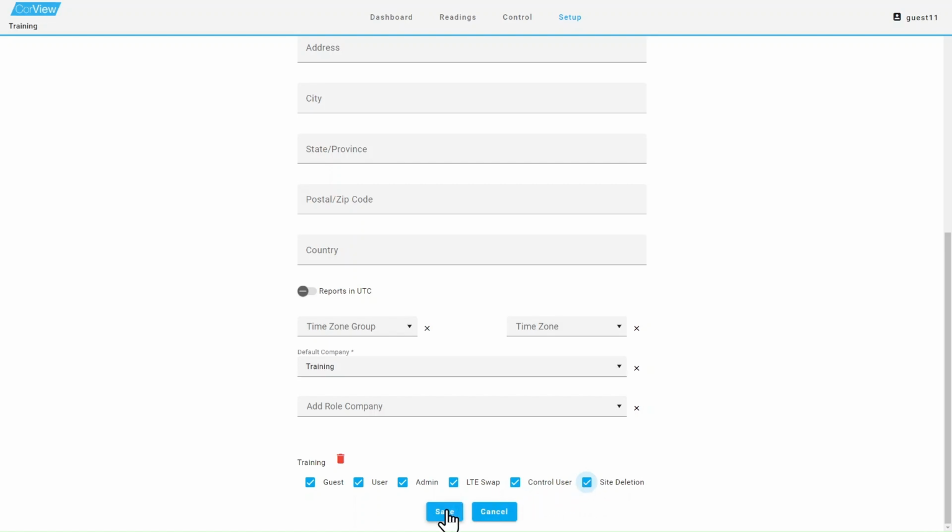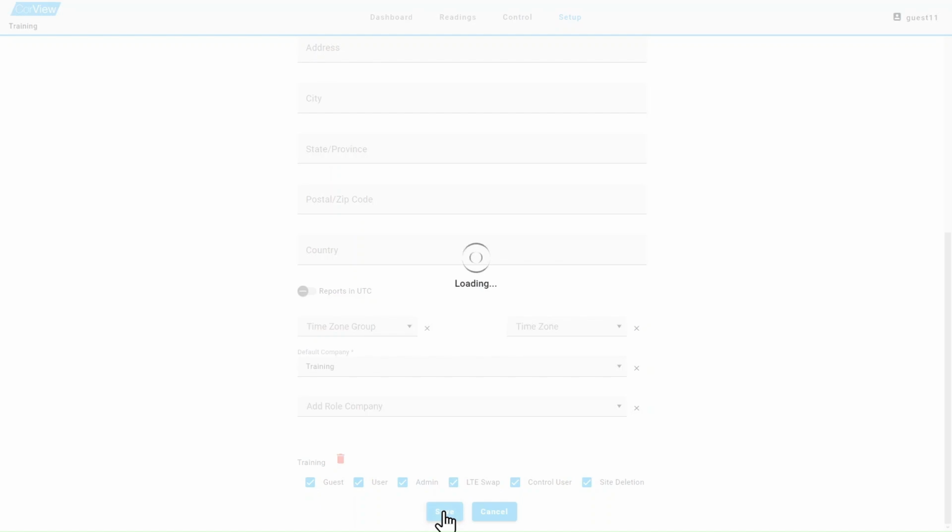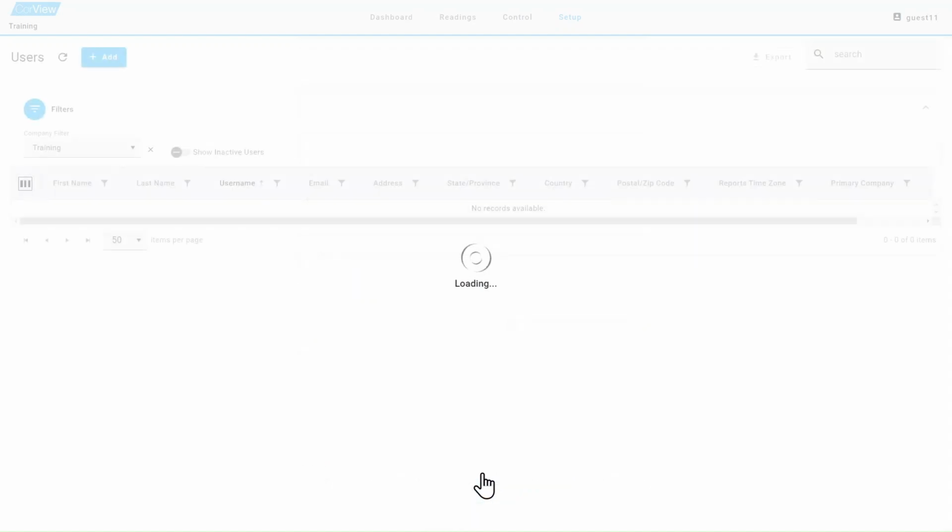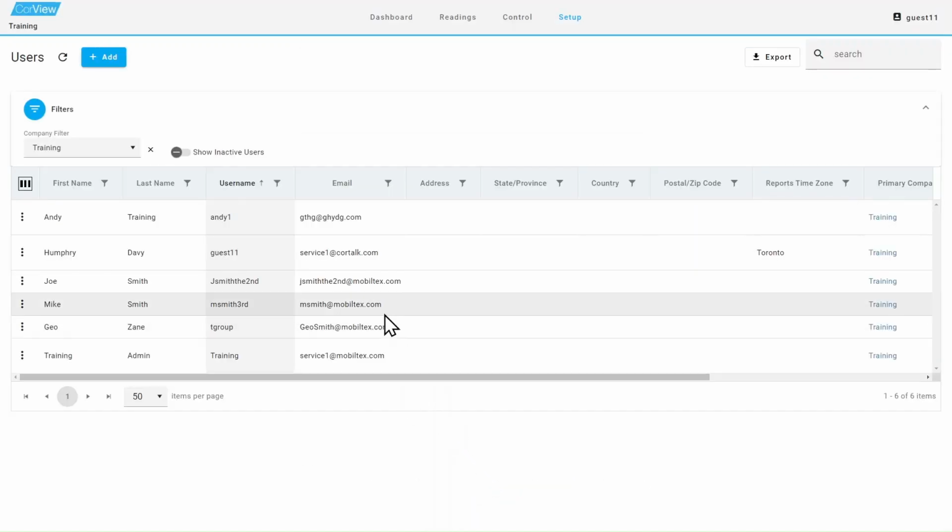At the bottom of the page, click the Save button to commit your changes. You should now see the new user in the user list. If you log out of CorView, you should now be able to log back in as the new user.